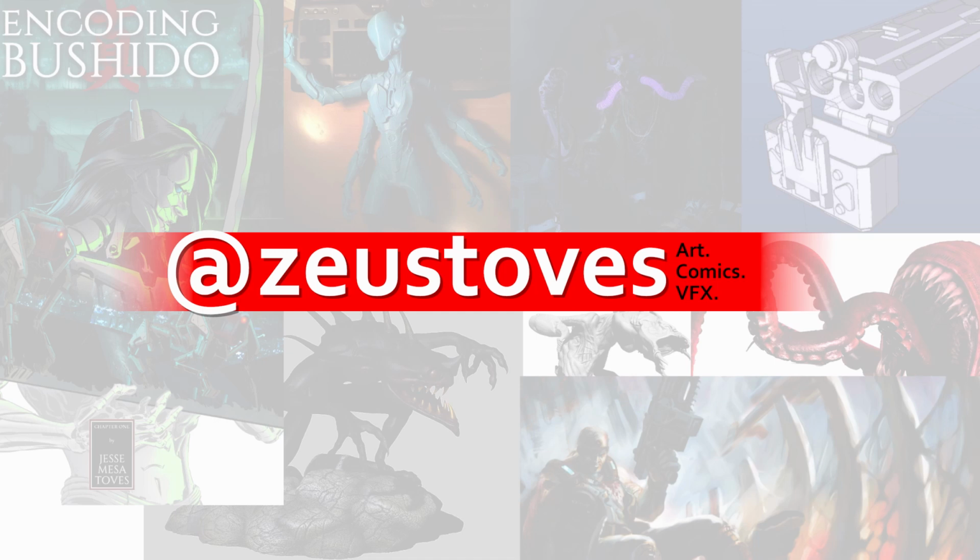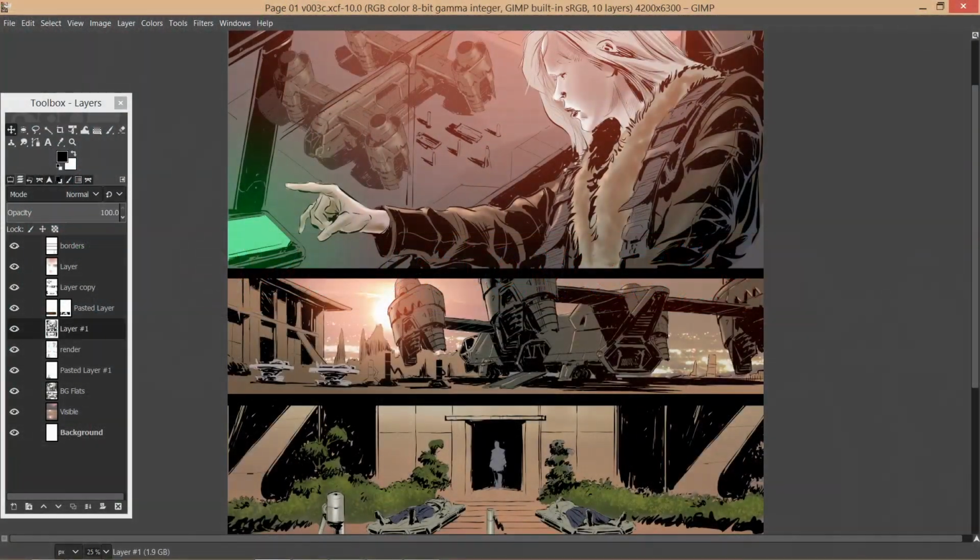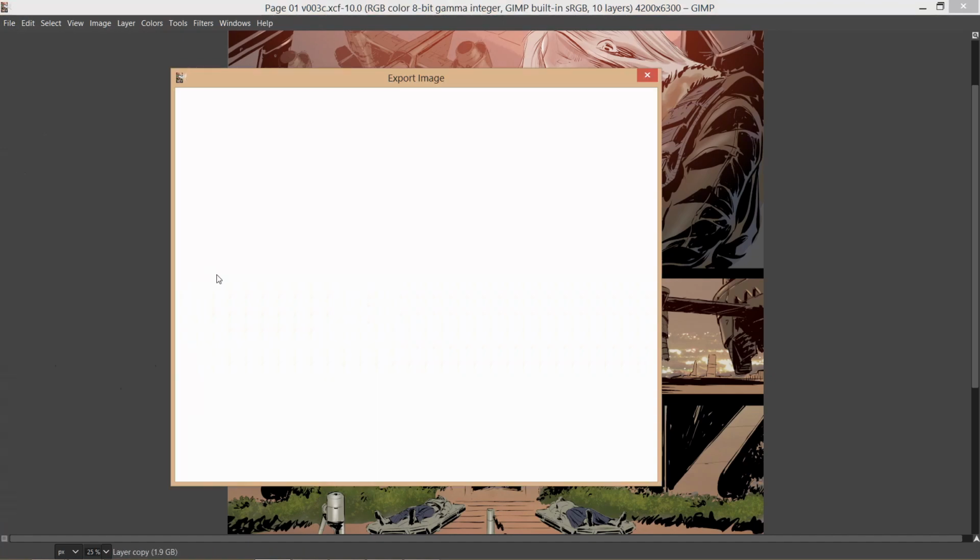The first chapter of Encoding Bushido is really easy to do this because I started in Gimp. Show a page here. This is page one from chapter one. And since I started and finished pages in Gimp, and you can export Gimp layers natively and directly as animations, it makes it pretty simple. So just let me show you that dialog.